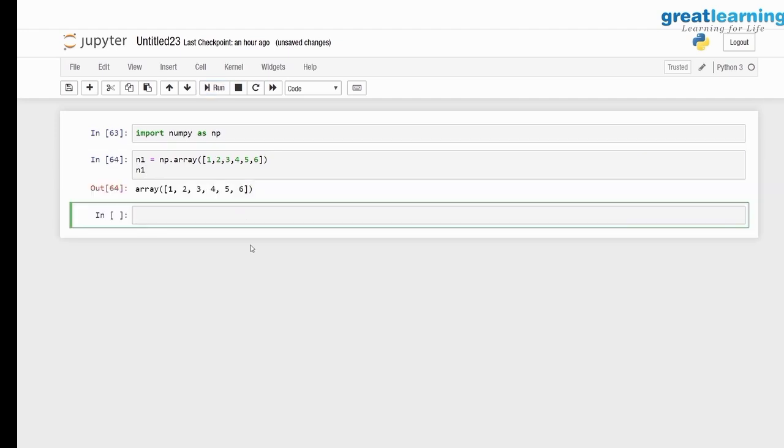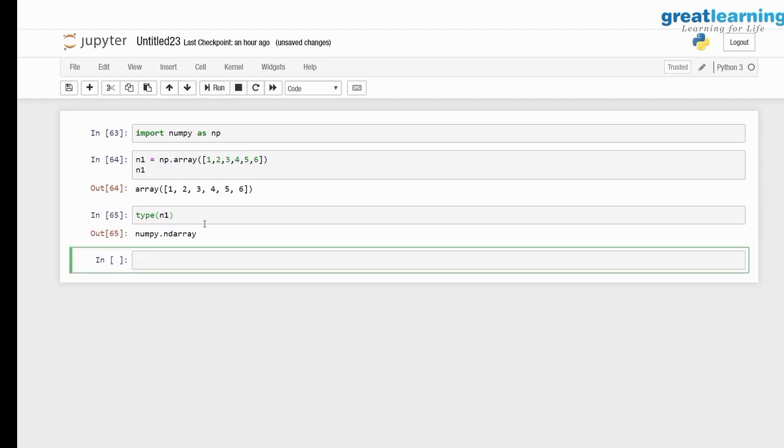So this is what we have. Now just to be sure, let's check the type of this n1 object. I'll type in type and pass in n1 inside this. We see that this is a NumPy ndarray. So this is a single dimensional array. Let's go ahead and create a multi-dimensional array.